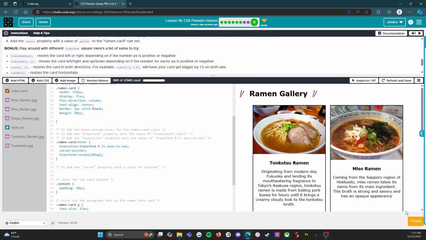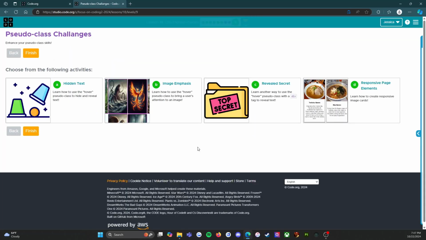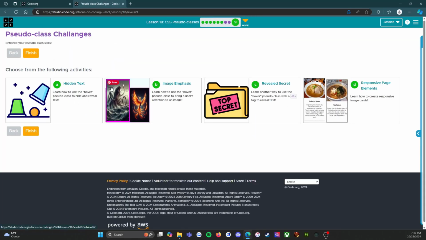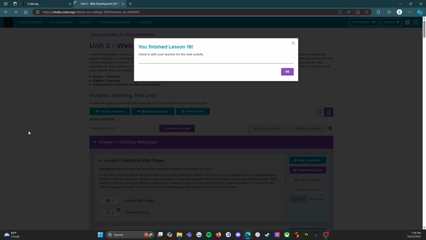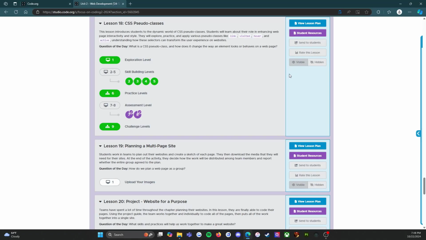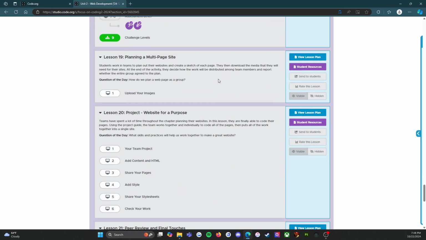in the next lesson. So I'm going to press the orange finish button, and if I'm correct, yep, we are all done. We finished all 4 of them. Here comes the super satisfying moment when we press this orange finish button. And it says, you finished lesson 18. Check in with your teacher for the next activity. Excellent. All right, we're done with that and ready to head on to the next step.